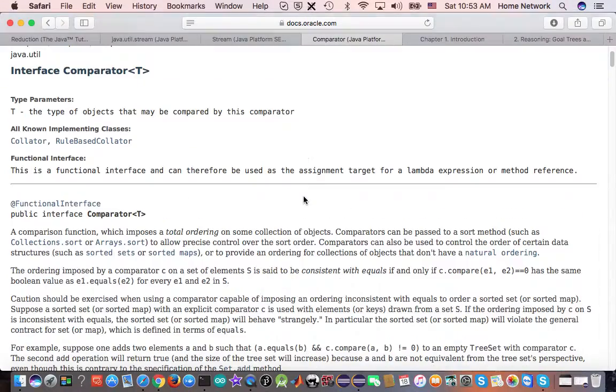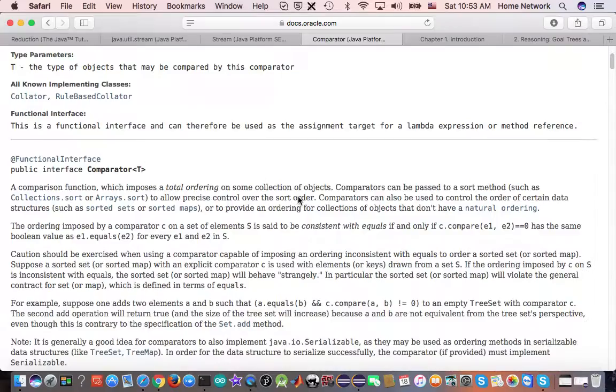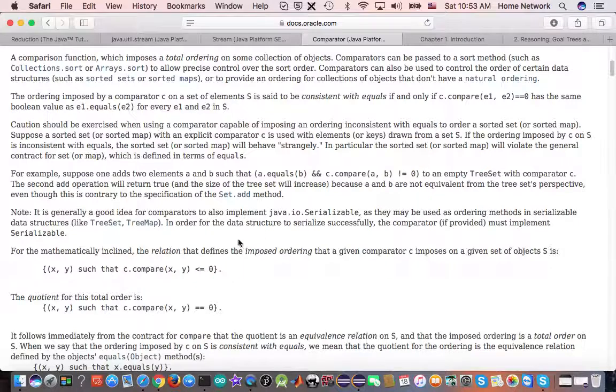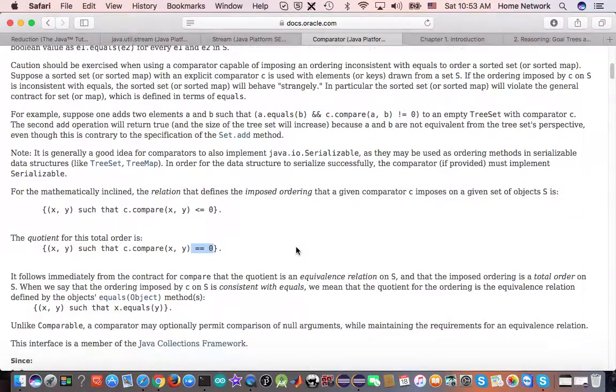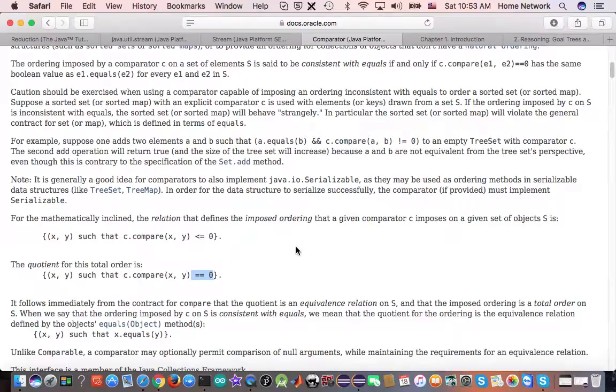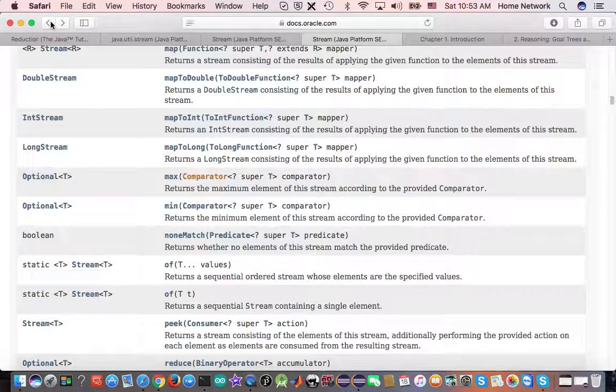The comparator is like Java 7 before. You apply a function when it's below 0, when it equals 0, when it's above 0. By supplying a comparator, you can compare two objects and find out which one is the larger one, which one is the smaller one. And it returns the optional with type T.